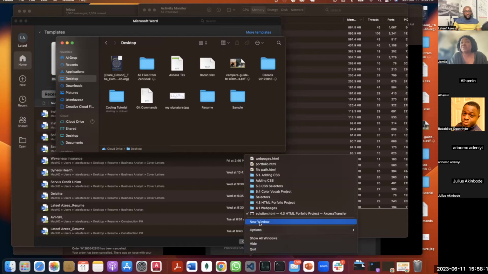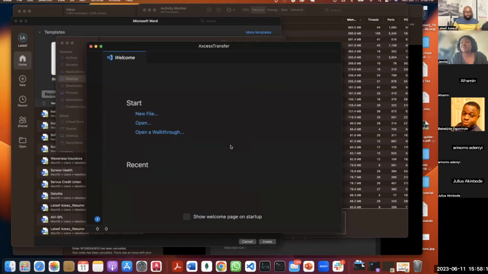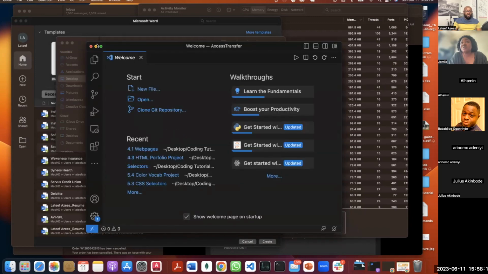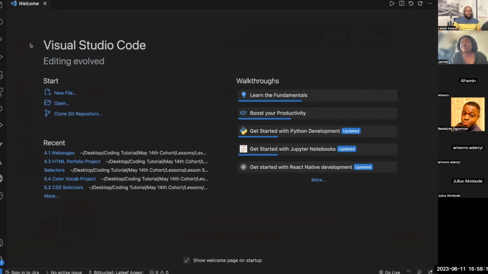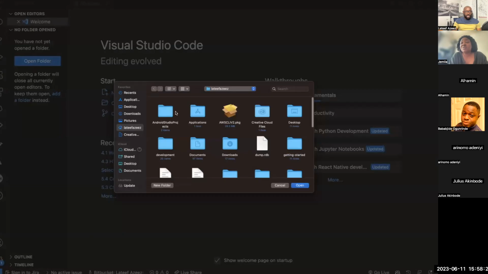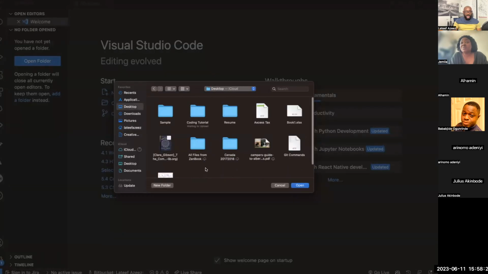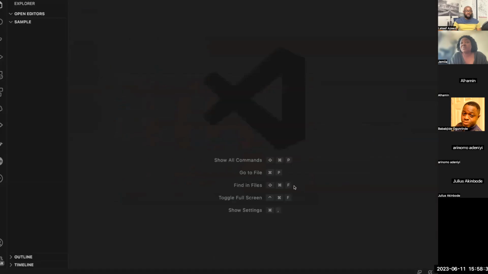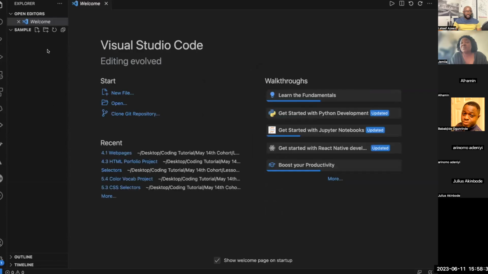Now I'm going to go to VS Code, open a new window. When I open a new window, it's showing like this. So I go here, open folder. When I open folder, I will locate the desktop where I have the new folder I just created, which is sample. I will click and then open. So it will be blank like this.